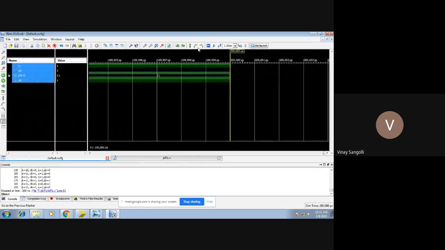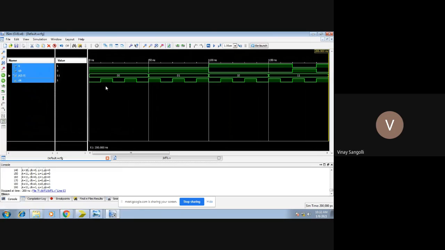So the simulation is done. If I want to see the outputs in the form of waves, again click on fit to screen, that is zoom to full view. You can just observe here when the clock is high. When the clock is high, both the inputs are 00, so you can see it is a reset.